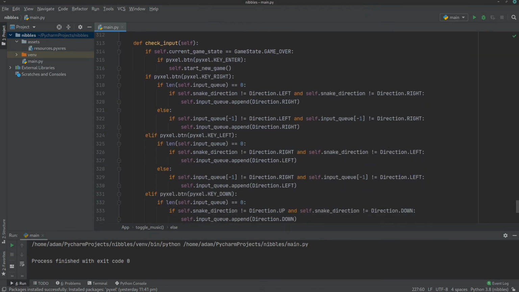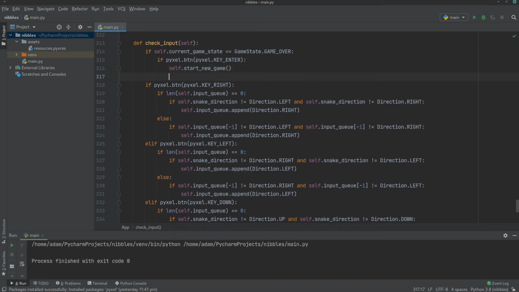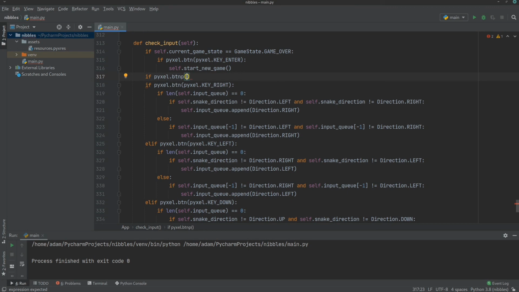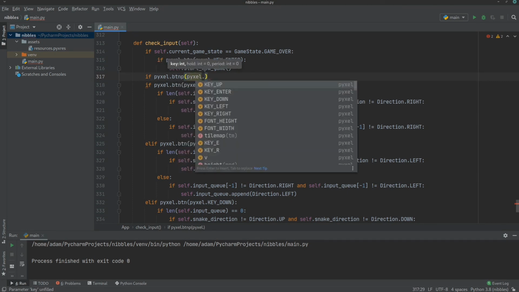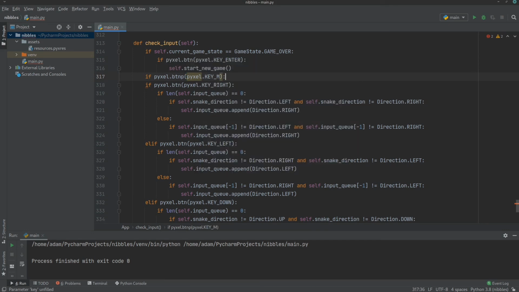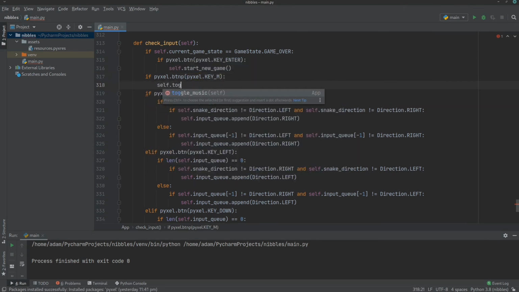All right, and our input, we're going to put a key in for that too. So under our game over stuff, let's go if. Now we're going to do it slightly different here. We're going to go Pyxel.btnp. That means if the button was pressed this frame, not is it held down. Pyxel.key, let's call it M for music. Self.toggle music.